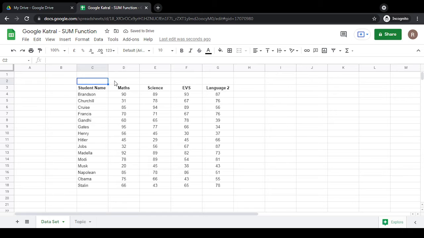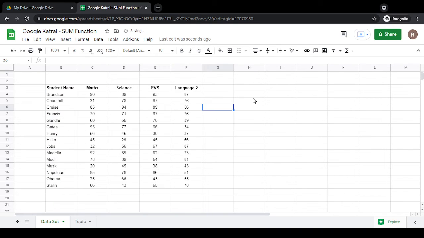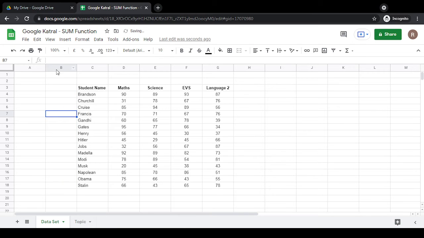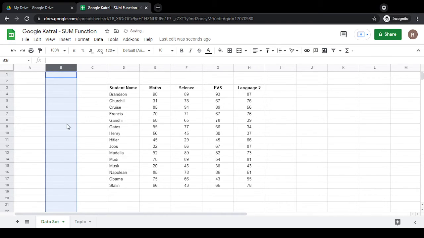You can do one more thing. You can right-click, insert one left, and then select the B column and press F4 on your keyboard. See, automatically, F4 is a repeat function. If you press F4, whatever function you made previously will get repeated. So that is the function of F4 in Google Sheets.